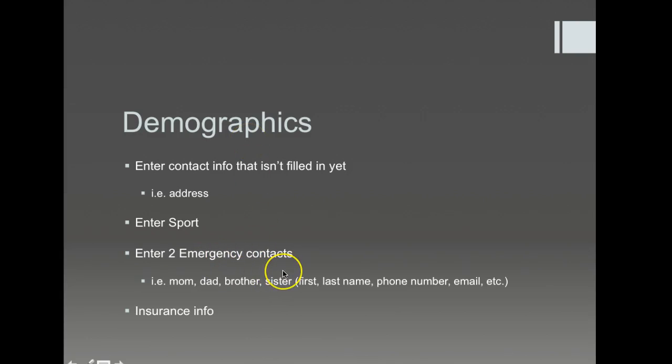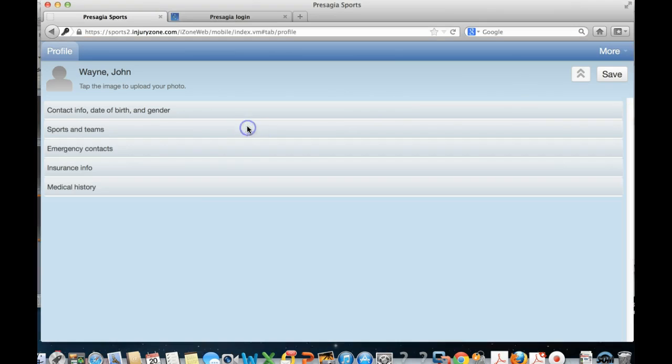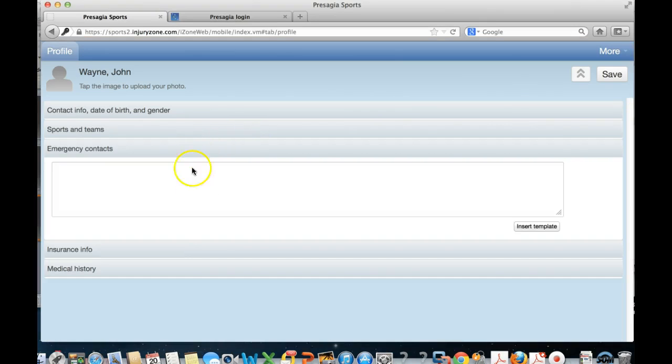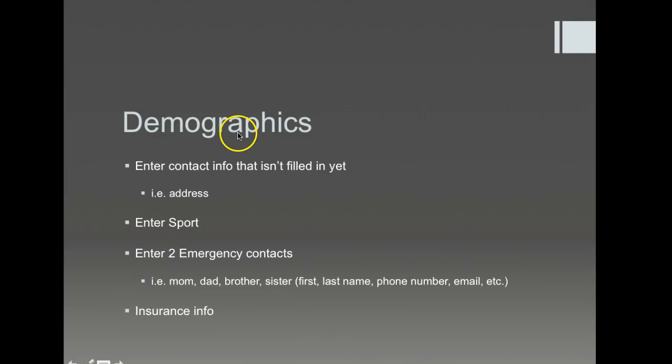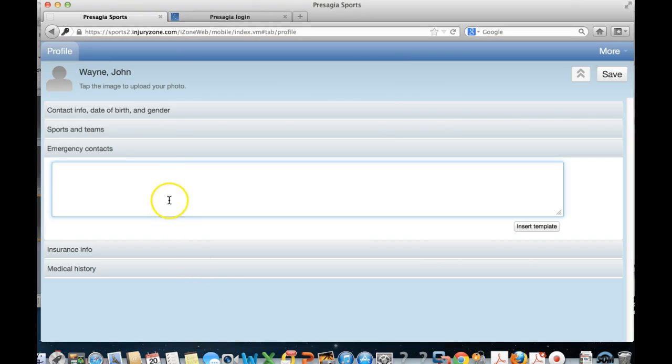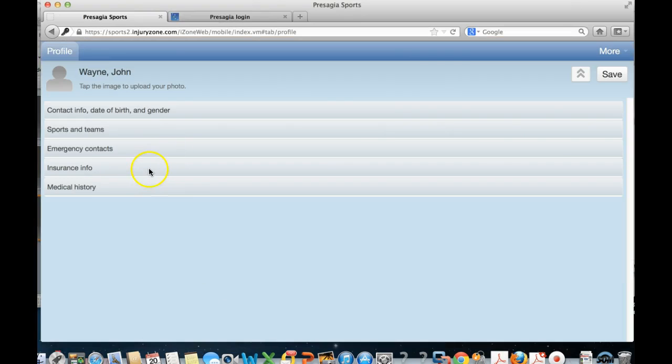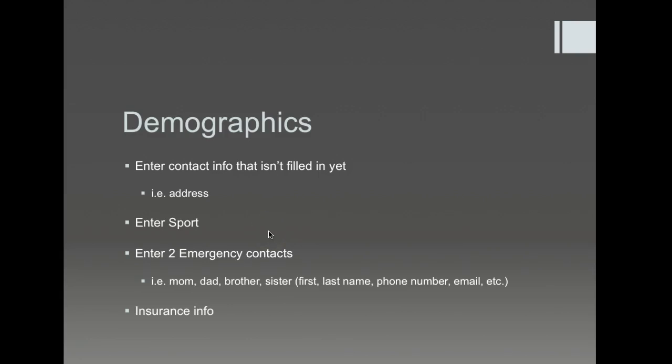After that, you need to enter 2 emergency contacts. So click on emergency contacts, and you're going to enter first, last name, phone number, email, address for mom, dad, brother, sister, guardian, whoever we need to contact in case of an emergency. The next thing is insurance information.